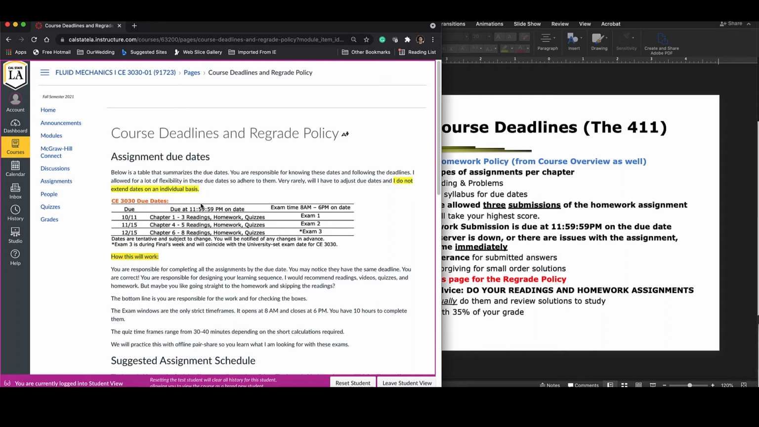Exam 3 is actually going to be our finals week, and it does coincide with the university set exam date. So it's tentatively set for the 15th. Because in the past, when I've taught this class, it's always been on the Wednesday of finals week. That doesn't mean that's going to stay the same. I am not going to change that date. If the university says the exam date is on Monday, it's going to be on Monday. That's just the way it is.